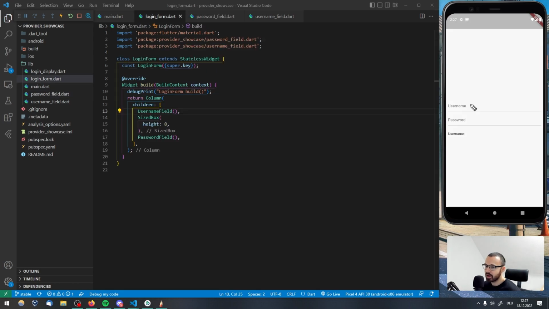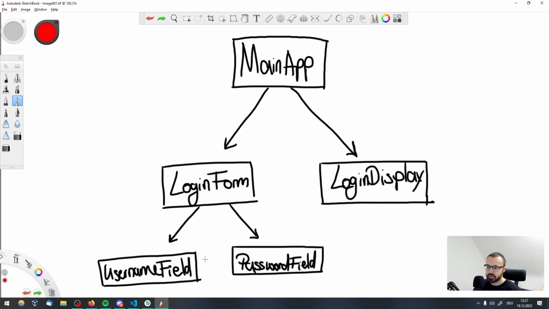How I want this app to behave is actually pretty simple. When the user types something inside the username field, I also want to display this username inside my login display widget. So which problem do we face here? The username field, as you can see, is at the very bottom in our widget tree. And somehow we need to get this information, right? The username that the user typed to the login display.